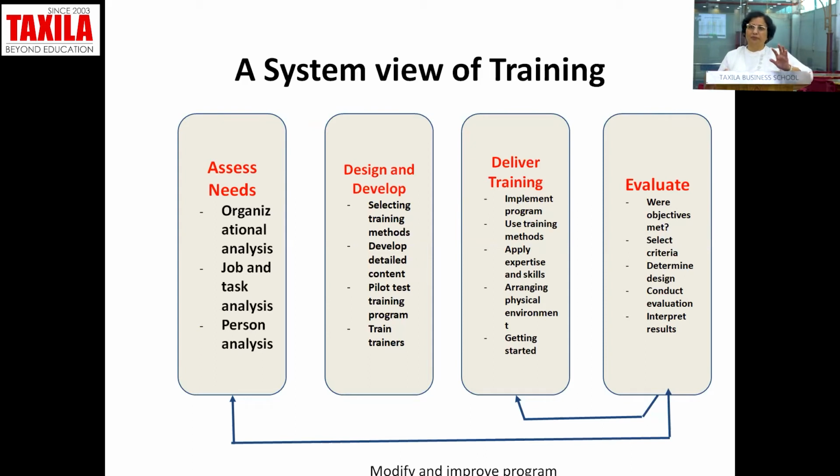So in other words, job description and job specification. That is the first part. Second box. Now, this box talks about the training design and training development. That means training program. We are going to design a particular training program. So we are going to select a few training methods. Then we are going to develop detailed content for the training program. Pilot test training can also be done.